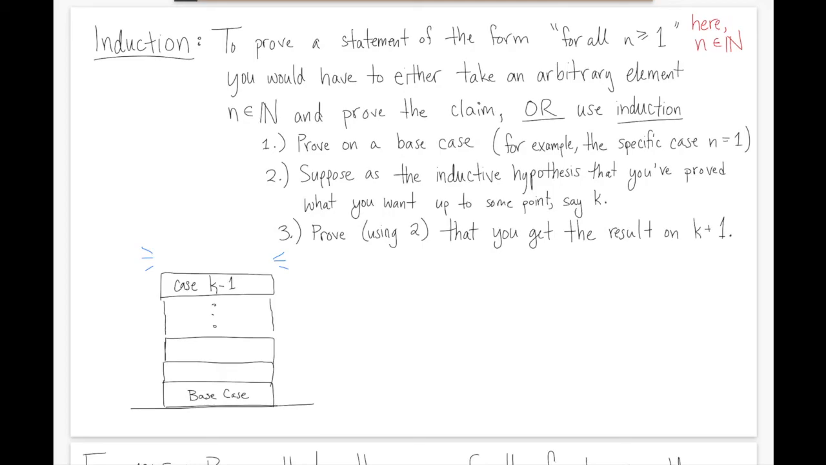From what the syllabus says, you all should be talking about induction at this point. So I want to go over a brief introduction to induction and then provide you with an example of an inductive proof. So here's kind of the main idea behind induction.